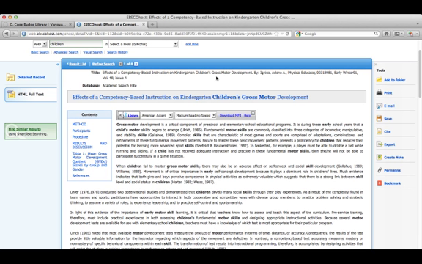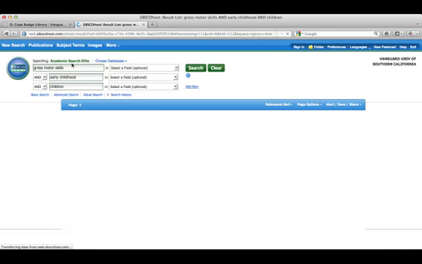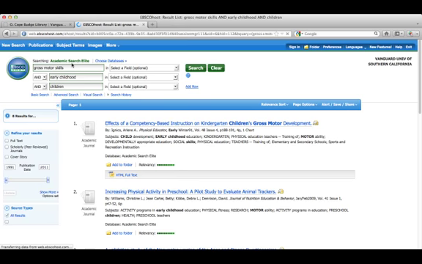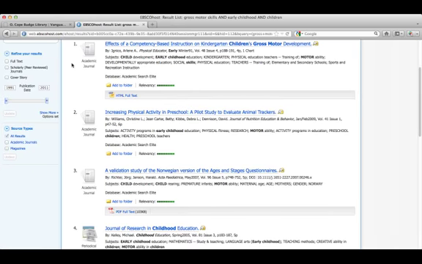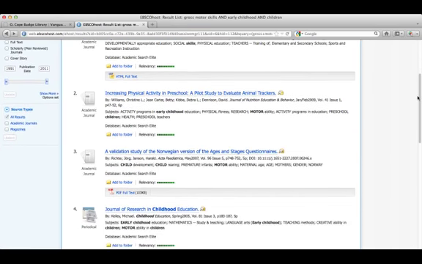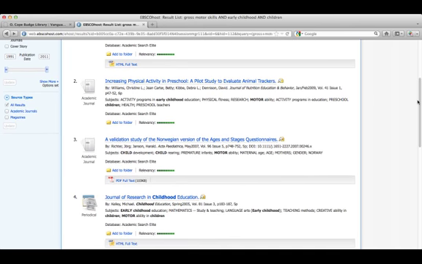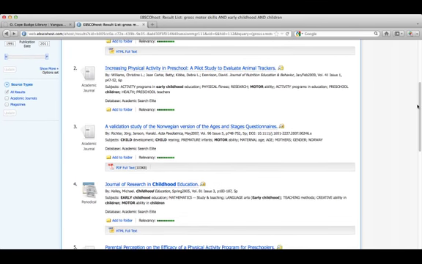Now let's go back and look at a periodical article on your results list. Above the text of this article, you will see a blue bar. On the left side of the blue bar are the words Result List. Click on Result List, and you will go back to the list of articles. Now let's look for the periodical article in Journal of Research in Childhood Education. Click on the HTML full text.